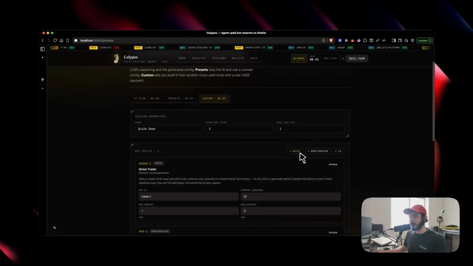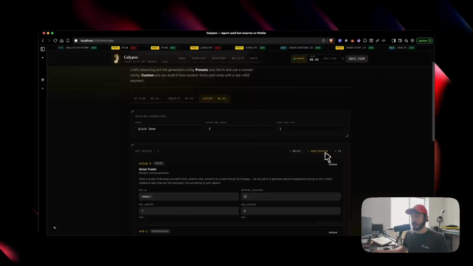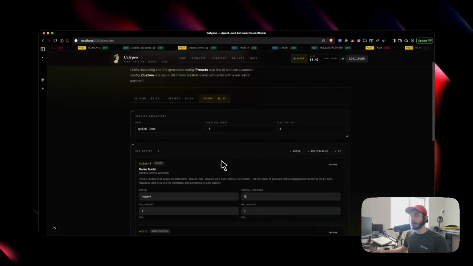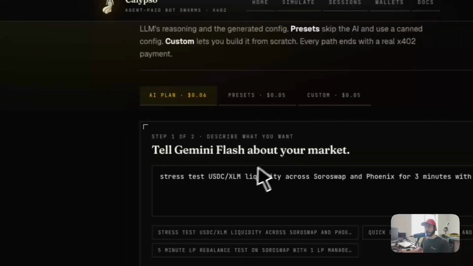As you can see, I can have a noise bot that just swaps one token for another. The arbitrage bot, which basically looks for opportunities across different protocols and different pools. And the LP bot, which just deposits and withdraws based on a time frame. Technically, you could add any bot config to this to do things, right? But these are the base ones that I added. This is fully modular and extendable. We're going to use the AI plan here.